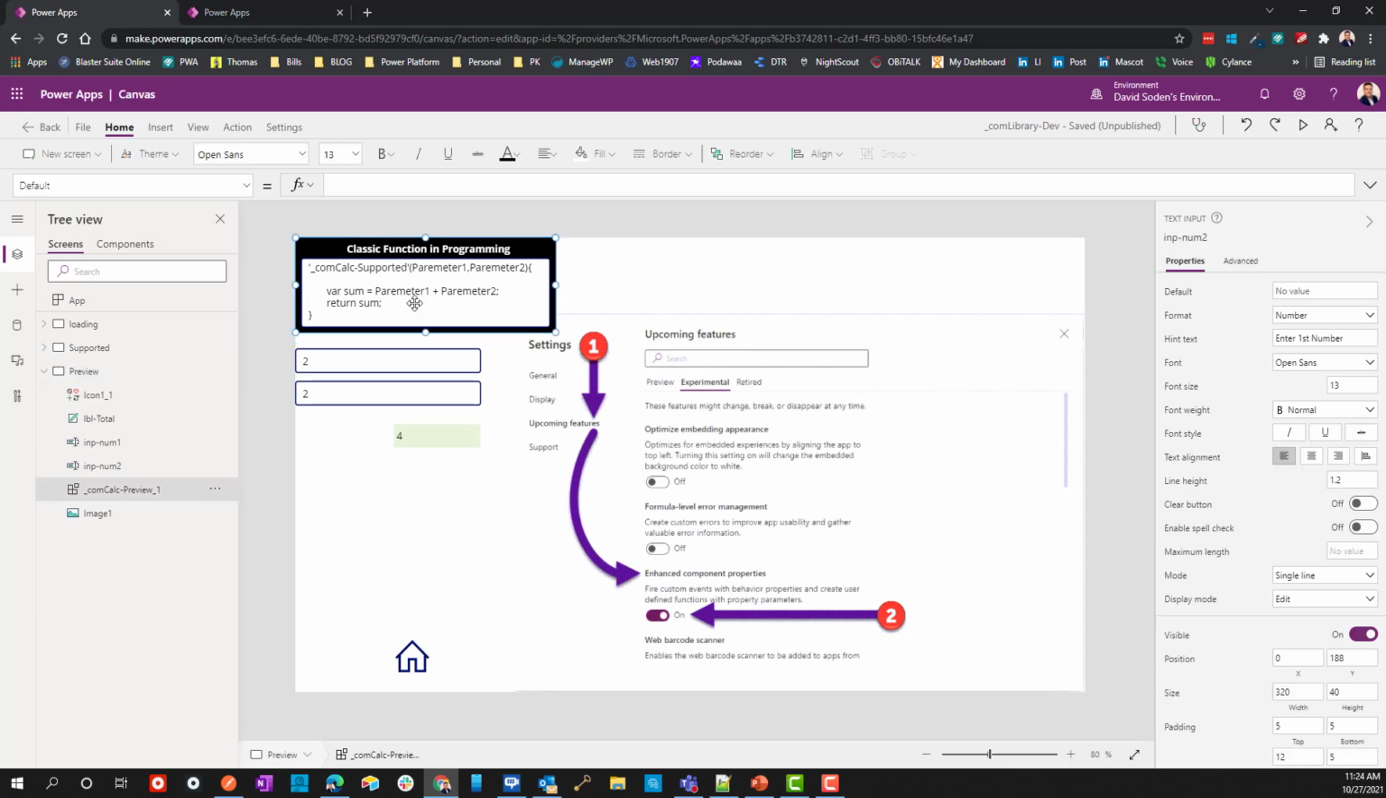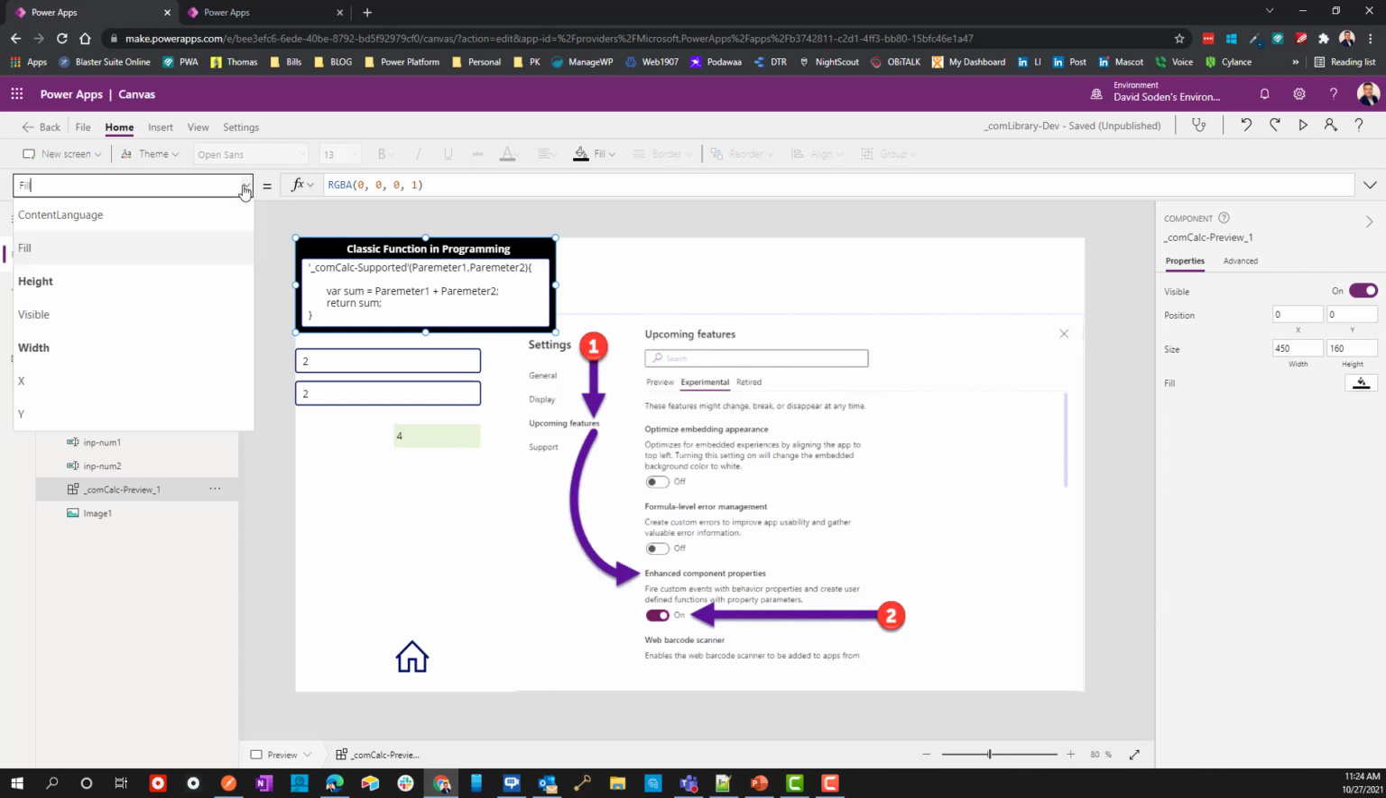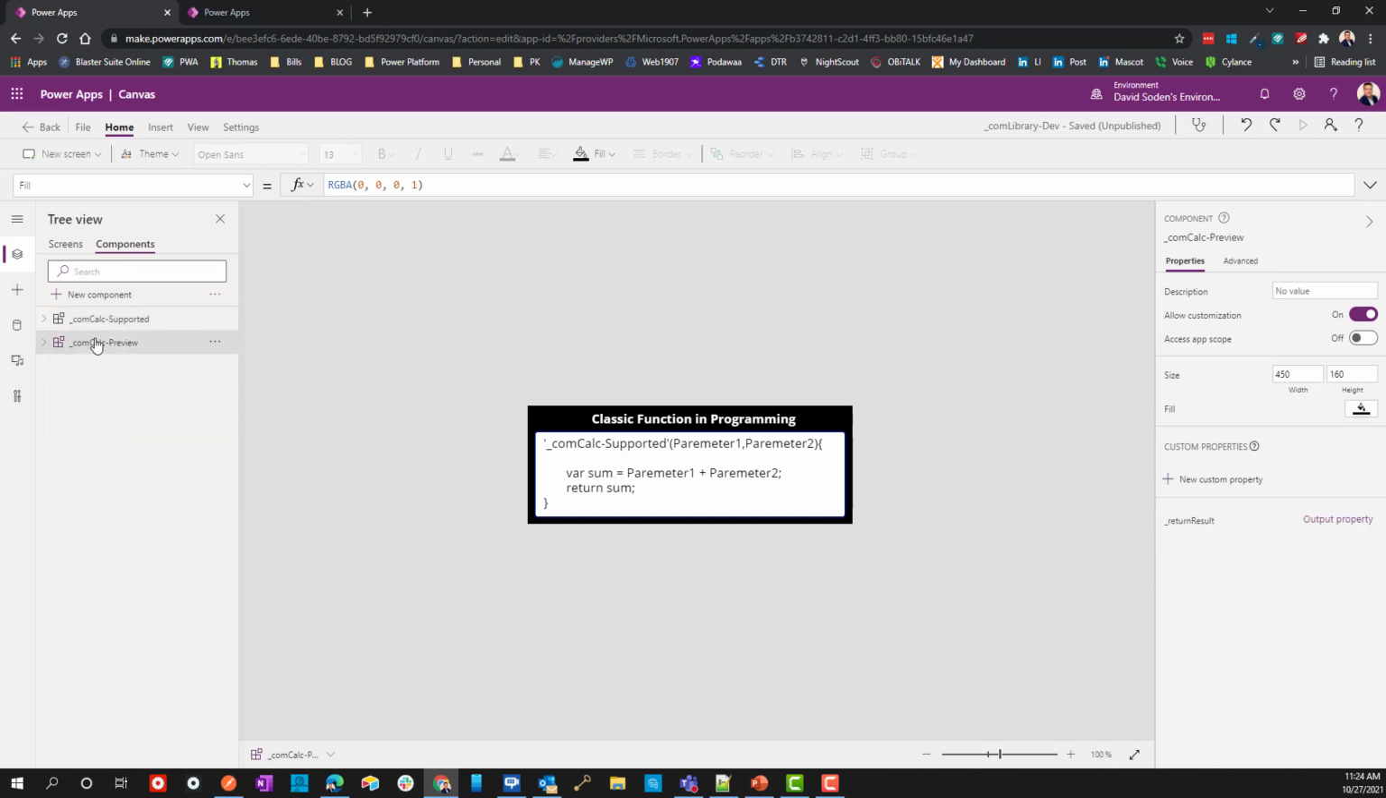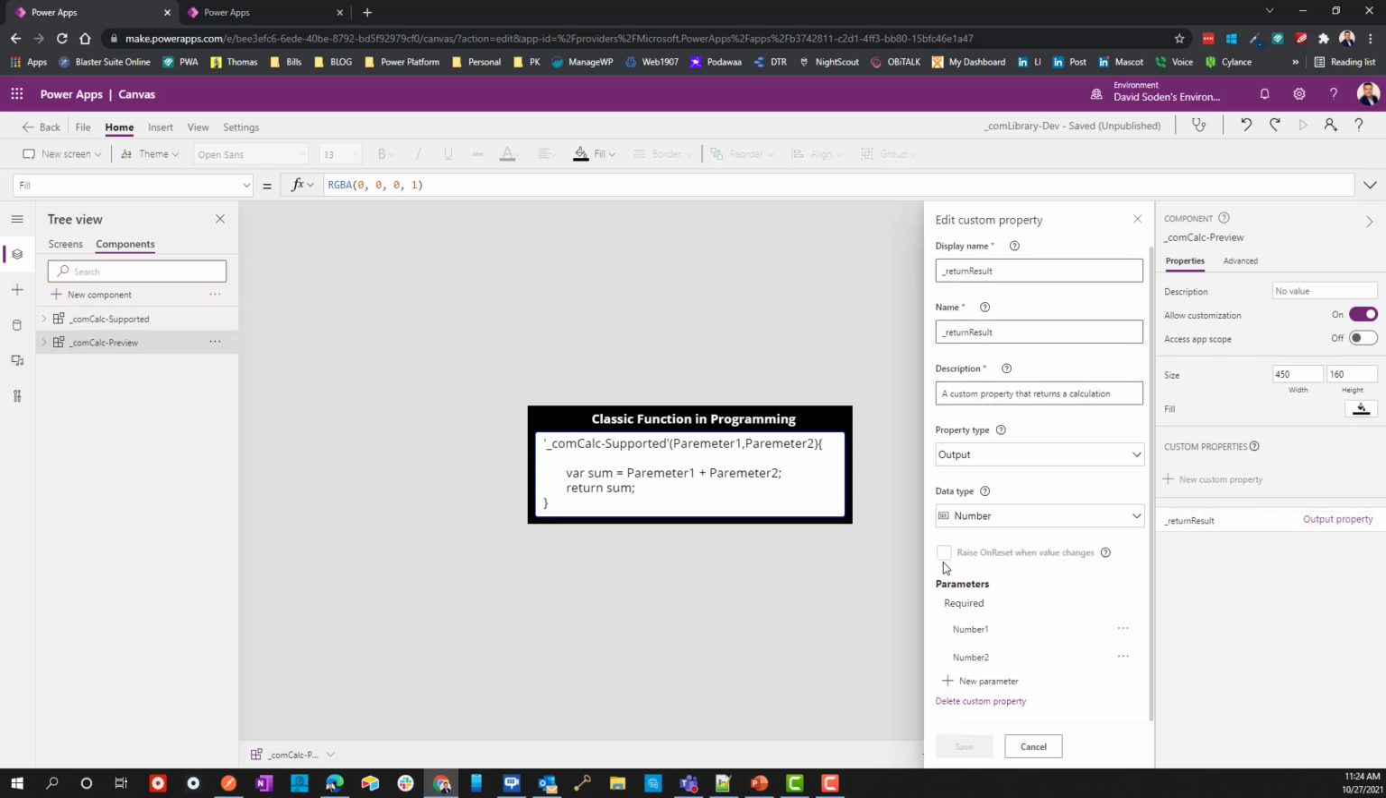If I look at the properties of my component, I see that I have really nothing there. I can't set anything at all. The reason for that is because at the component, if I go into preview, the only thing I have is the return result. It's a single output property. But in the output property, I have number 1 and number 2 as parameters. So when I call that particular property as an output property, I can pass into it 2 parameters. And that is where I can do the function.